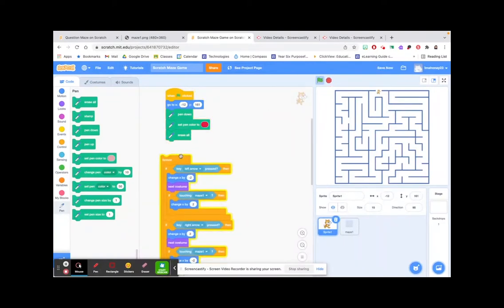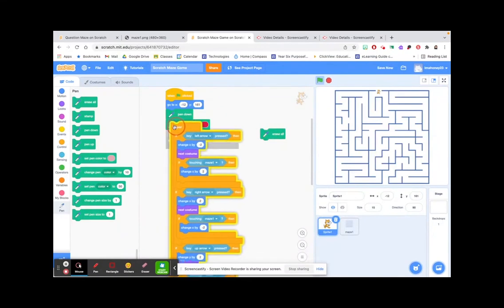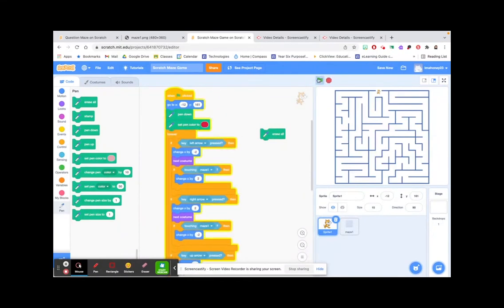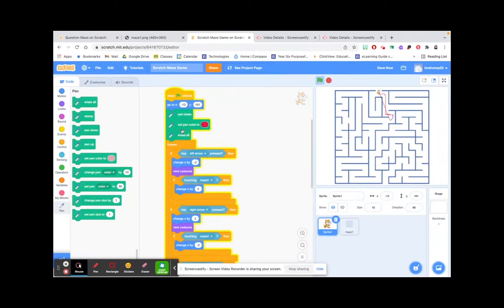Now, if I didn't have that erase all block there, you'll see what it looks like as he goes back to the start. Okay, you can see that leaves that mark there. So that's why erase all will come at the bottom there before we run our code.